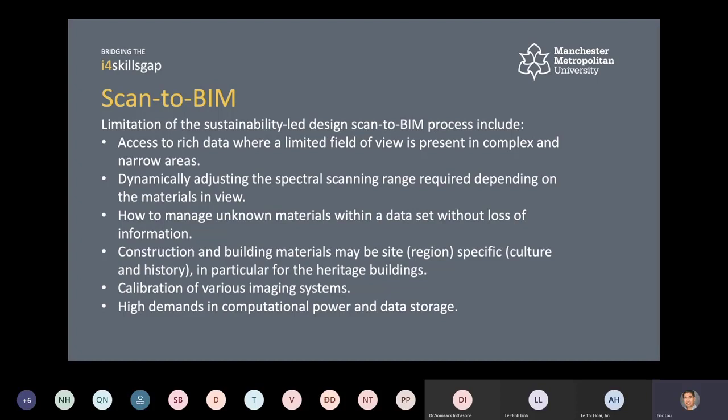So last point, high demands in computational power and data storage. It's very hard to do all these things. So you got your point clouds, gigabytes of data, and now you got your spectral imaging data. Again, it's gigabytes. So we need to process all these things together. Not done at the moment. We are currently doing some prototyping in my office. Again, it takes a long time, so we'll see how it goes.